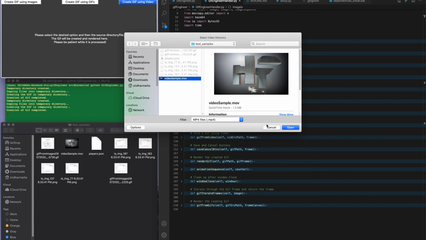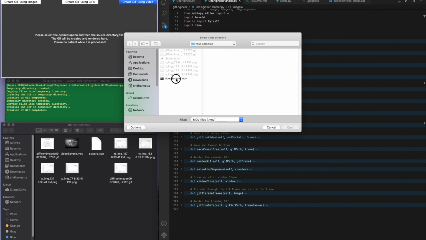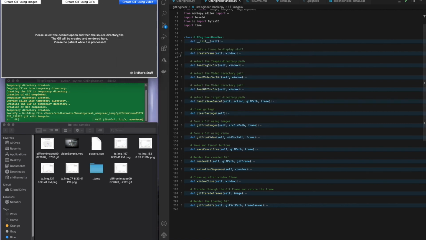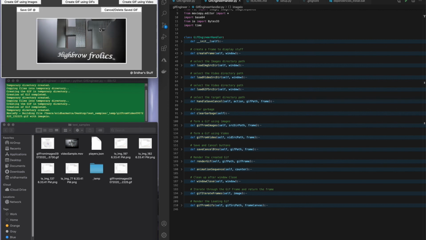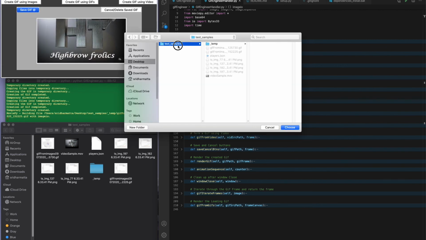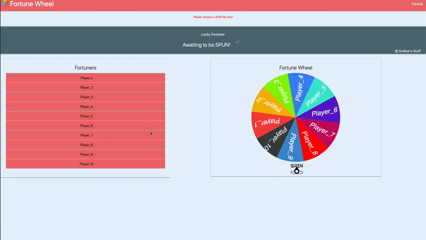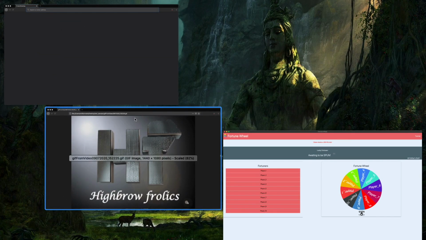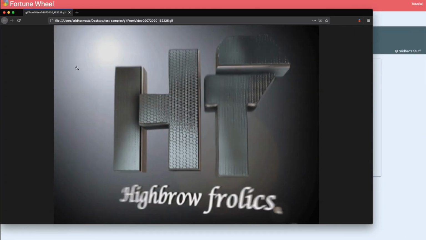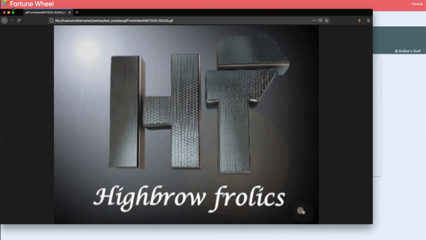You have a bunch of other formats that are acceptable for this application. Choose this guy. Give it a while. Once it loads, you can see the animation. And similarly, you can save it. So yeah, as you can see, this is the GIF that has been created just now.